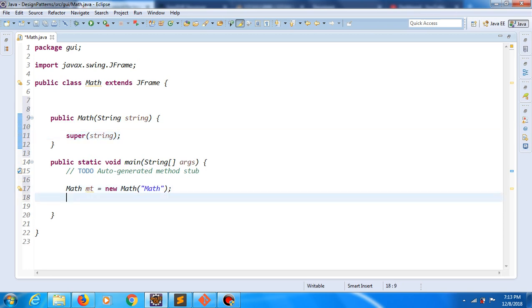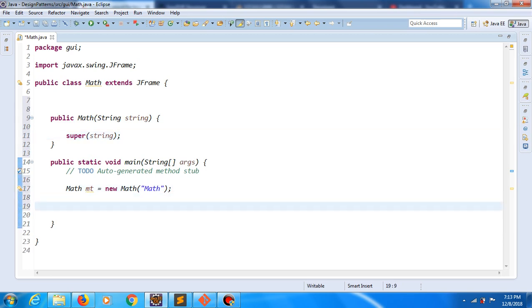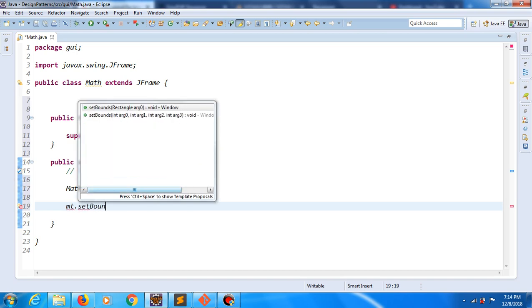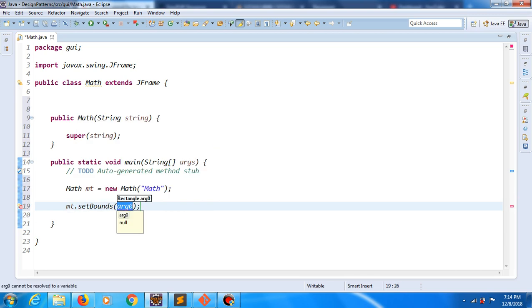Okay, now we can set dimension of our JFrame, so we will say set bounds. So if we want that our window show in the left up corner, the first two arguments should be 1, 1, and now we will say that our window will have width of 335 and height 220.